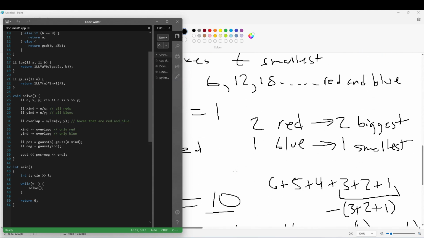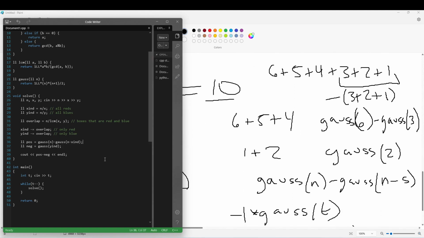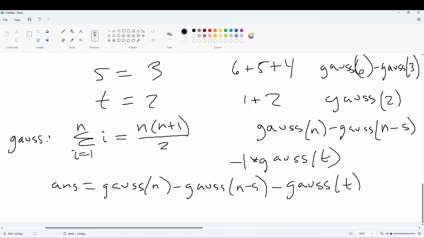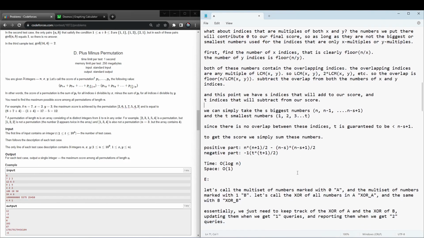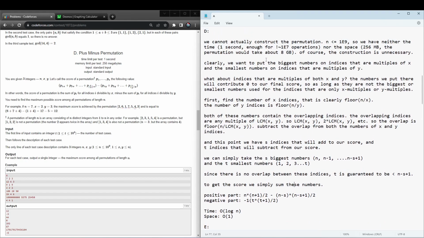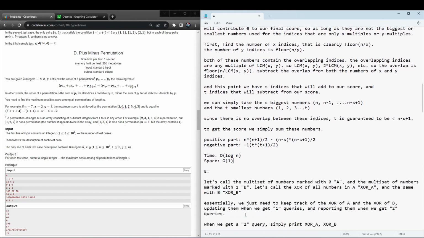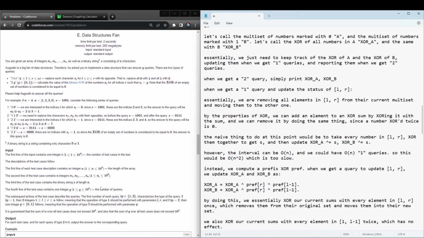So then this is S, biggest numbers, T, smallest numbers. Then we simply do this. That's what the last line of the code does here, and then we're done. So this takes log n time, since our helper functions of GCD or LCM, which I use GCD to implement, take log n time, and we don't need to store anything, so constant space. Next question, data structures fan.